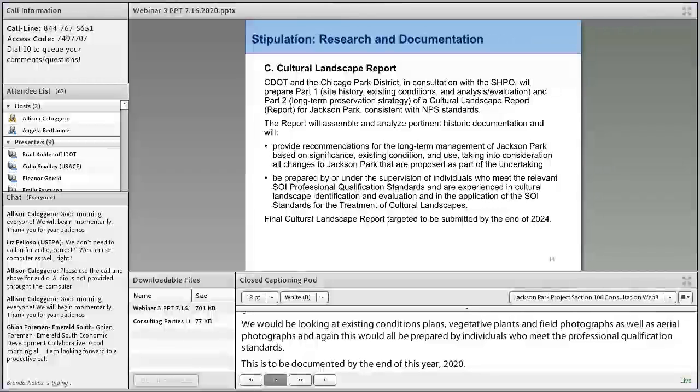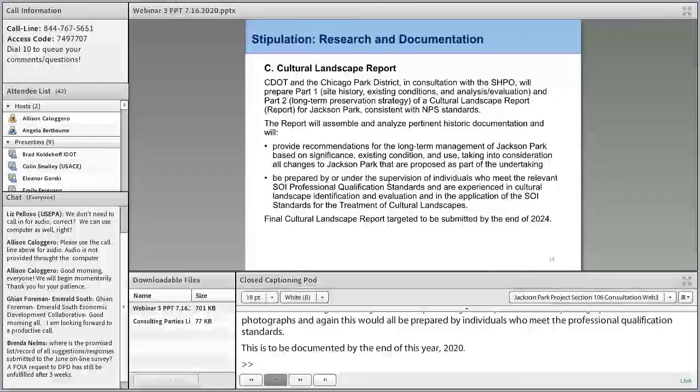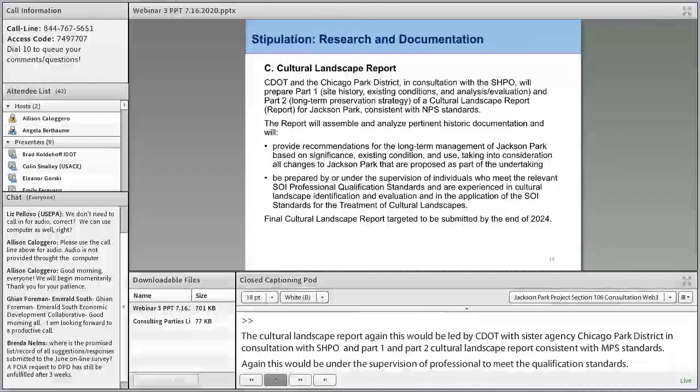The Cultural Landscape Report. Again, this would be led by CDOT with our sister agency, Chicago Park District, in consultation with SHPO to prepare a Part 1 and a Part 2 of a cultural landscape report consistent with NPS standards. And again, this would be under the supervision of professionals who meet the qualification standards, as well as application of the standards for the treatment of historic landscapes. The target for this would be submittal by the end of 2024.